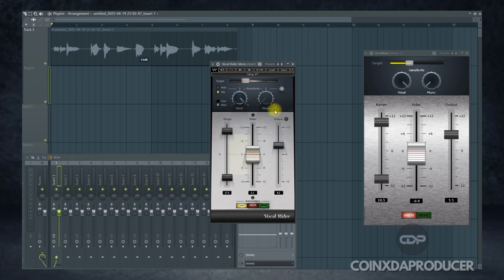Alright, I'll be using this vocal right here for the comparison. So let me quickly set it up and we'll have A/B tests between the Waves and the free alternative.